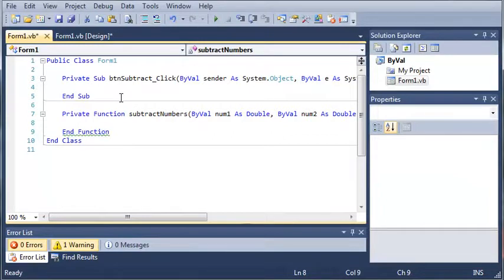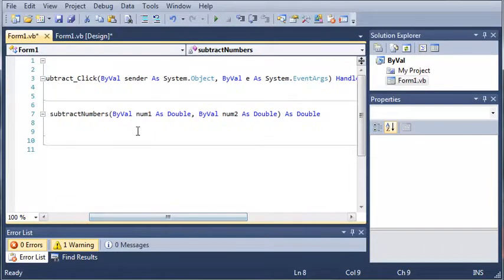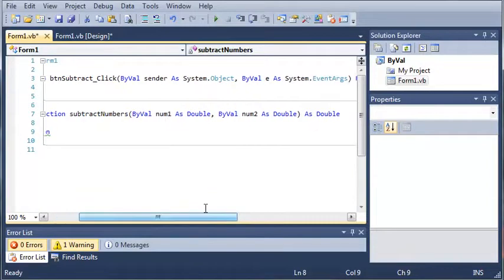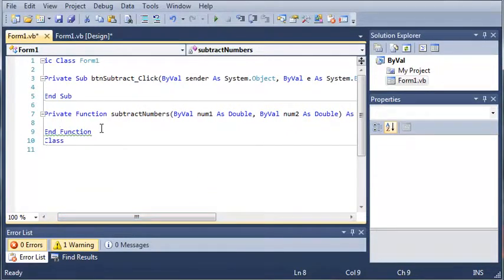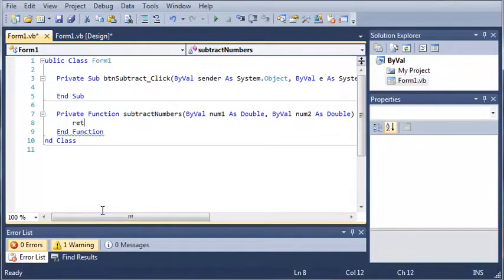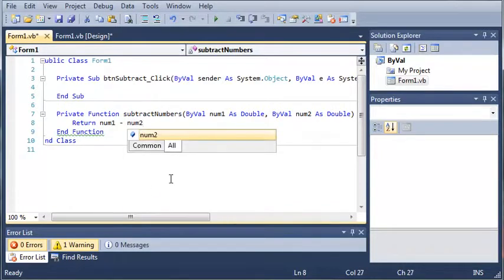Let me explain this a little bit. When somebody calls the function subtract numbers, they're going to have to enter two values. The first value is the first number, and the second value is the second number. That lets our function subtract numbers use the two numbers that we've given to it, and then it can do whatever it needs to and give you back the answer. So we'll type return num1 minus num2.